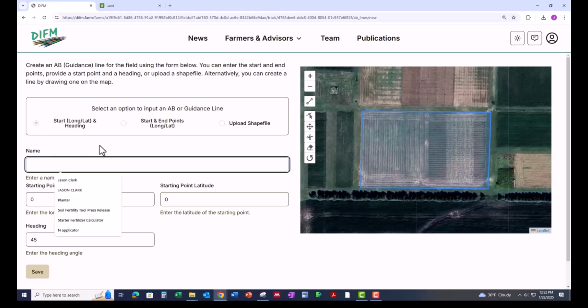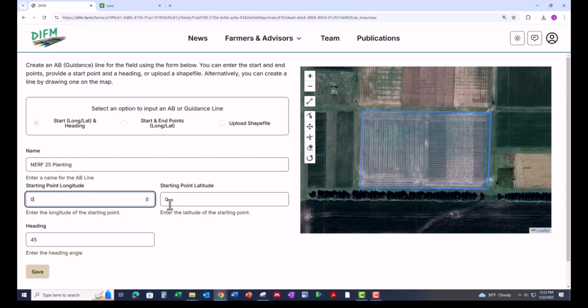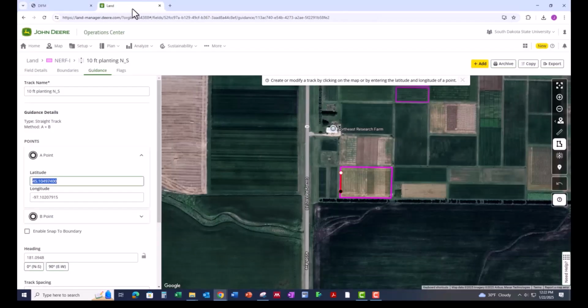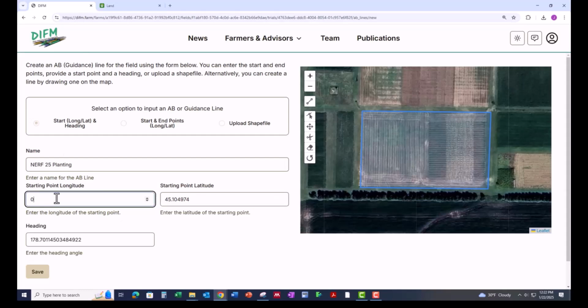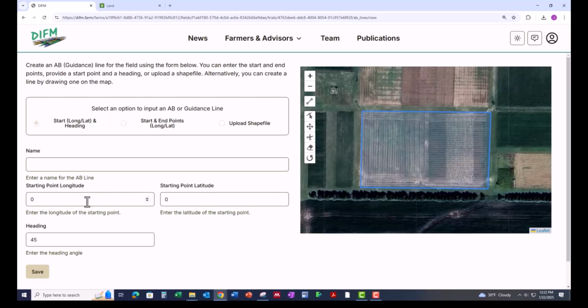This is going to be our NERF 25. That's my planting one because it's the width of the planter. So we need the starting point for longitude. That's our A point for this one. We're just going to copy it. That's our latitude. Make sure we do latitude, longitude. Copy that into there. Oops, wrong one. So we're going to highlight the 0 so we don't get that error again.